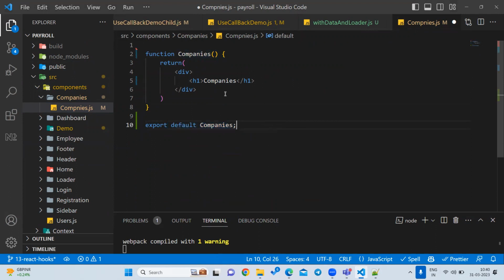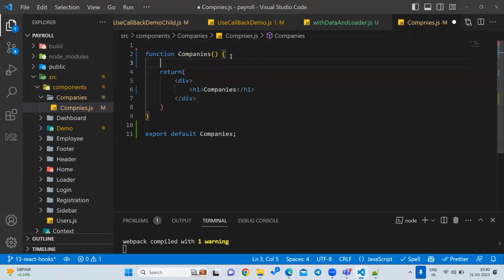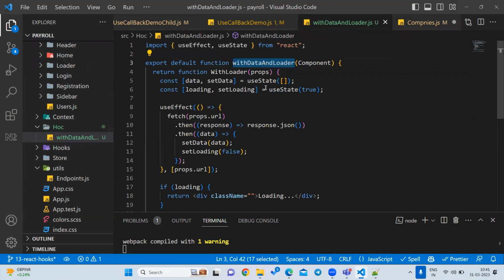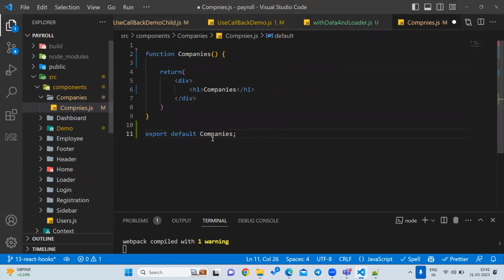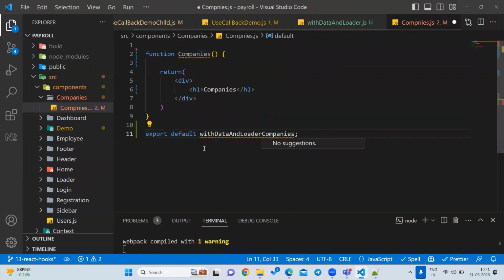Okay, now I want to add loading in this company component. So if you want loading, what do you have to do? Again, you have to create a state variable, a loading flag and useEffect. Everything you need to write, right? So instead of doing it like this, I am going to use a higher order component. Okay, what is my higher order component name? The data loader. Okay, I will go here and import it. And I will use it like this, something like this I'm going to use it.